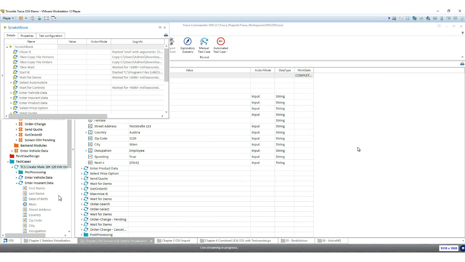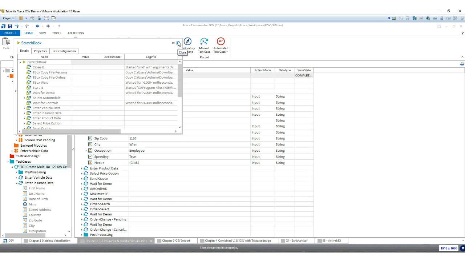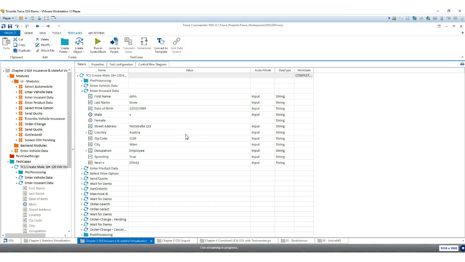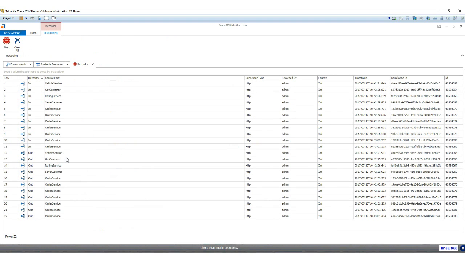But we typically know that those backend systems are not always stable. So we want to use the recording now to enable our UI test case running without the backend services. In OSV, we can see now there's a lot of services which have been recorded for the whole test case.